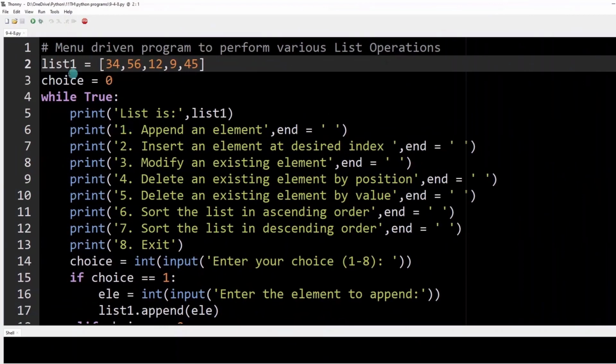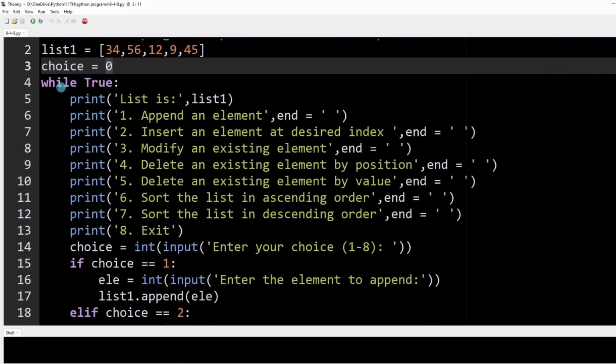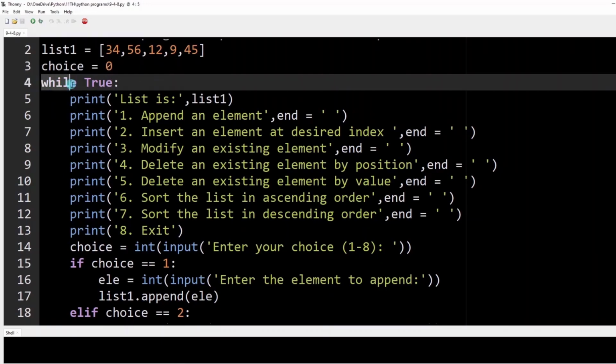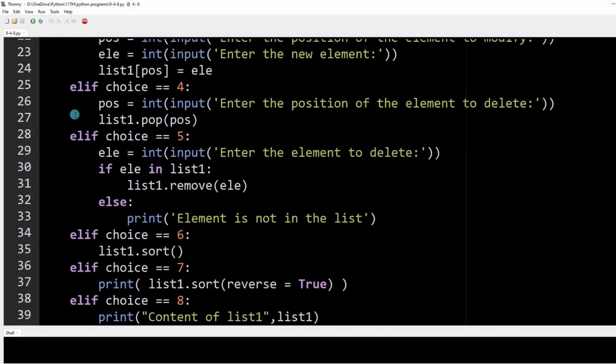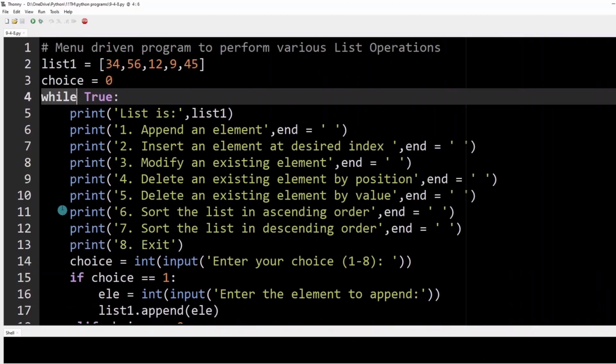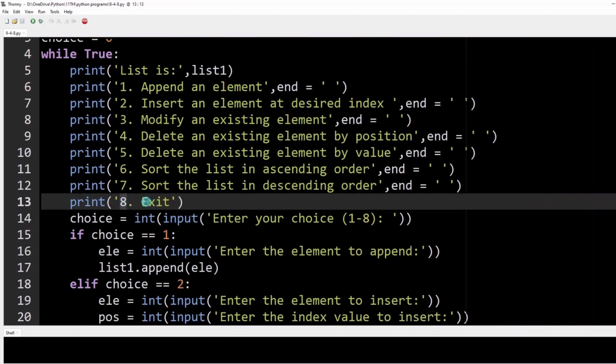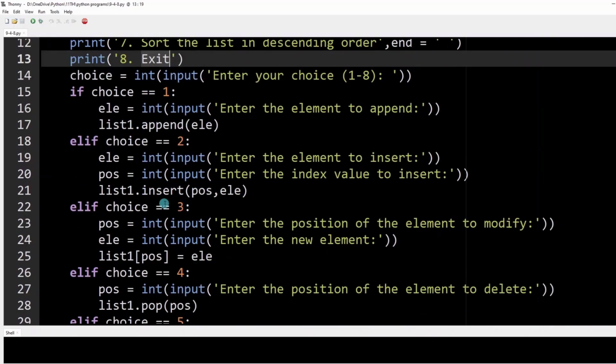So the program is ready. You can see I have created a list with these values, and I've created a variable choice with initial value as 0. Now this entire program, based on the indentation, is inside the while loop. You can see here until the last statement, everything is inside the while loop, and the condition of while is true. So this program is going to repeat itself n number of times until it sees a break, and break is written inside choice 8. So that is why it is given as exit.